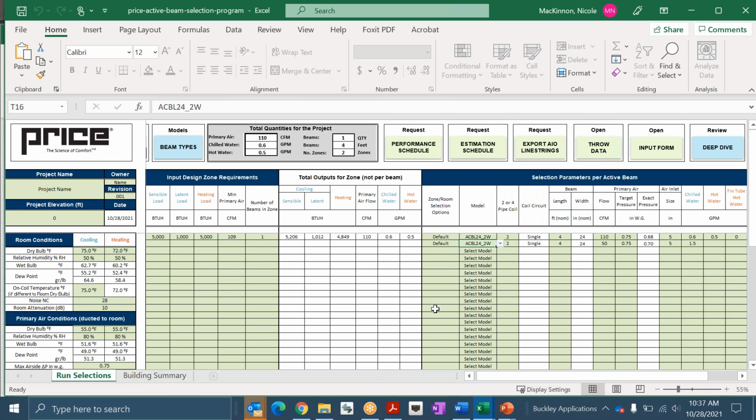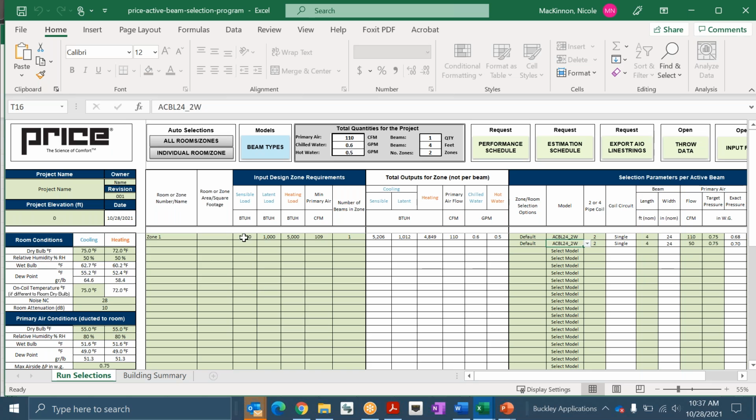But let's say I have a few more beams and I don't want to go through that whole process every single time. It is pretty time consuming, and before we had this Excel tool, we actually used to run each of these selections by hand. So I'm going to run a few more here, and we'll show you what the software can actually do for you.